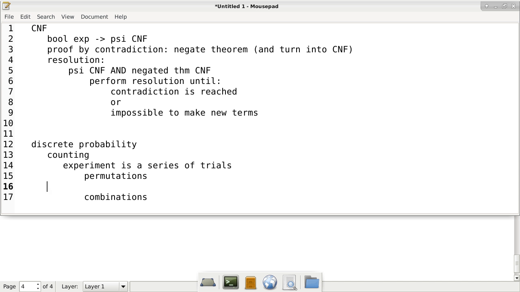Under permutations, we have two subcategories. We have with replacement, which is a coin flip problem, or throwing a dice. Those are all permutation problems with replacement. But we can also have permutations without replacement, which is like just choosing something out of X many things, but you cannot make the same choice again. That's without replacement. This is what the permute function is for computing. With replacement, it's just a power function.